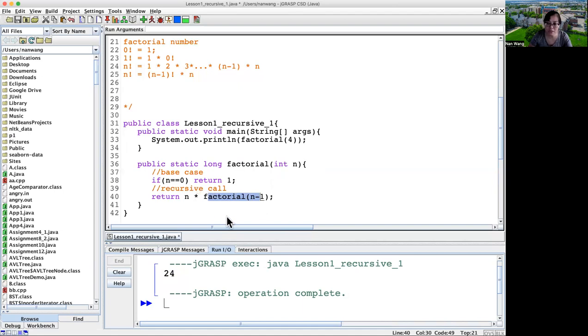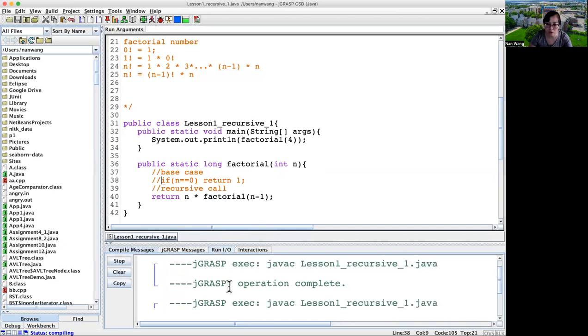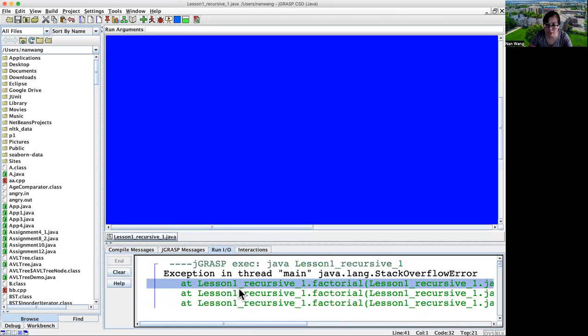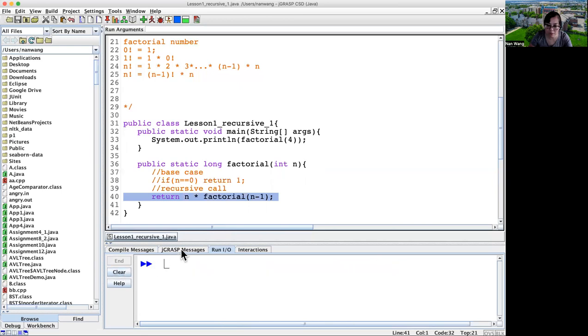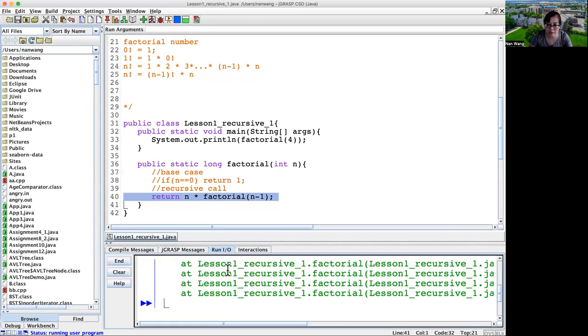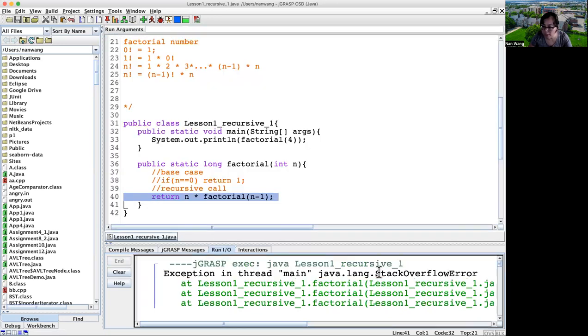Now you may ask, why is this base case important? Let's see what happens if we comment out this base case. When you compile and run, you can see you got a stack overflow error. Why? Because when you try to call this, it will run forever.